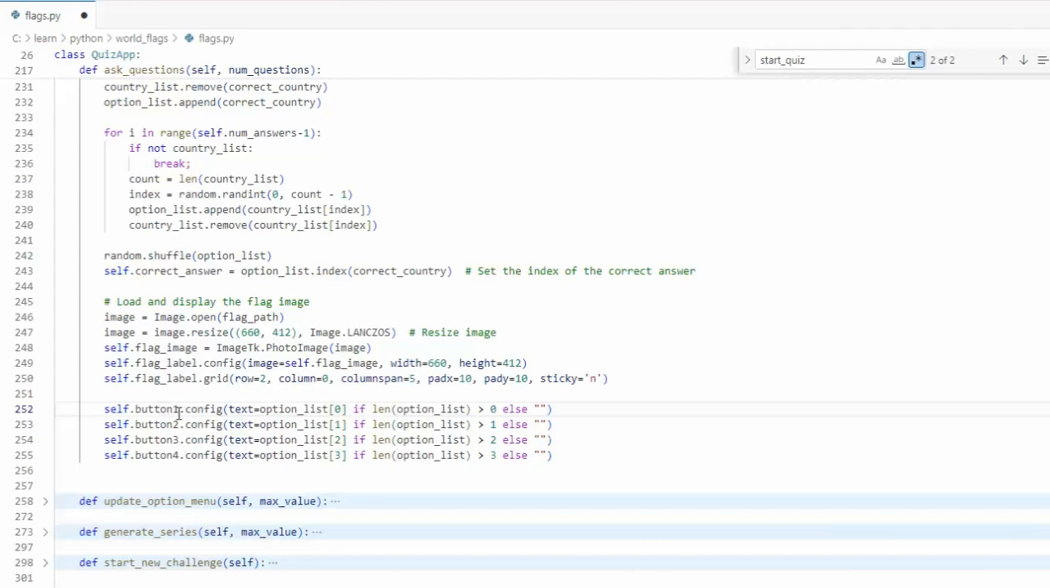As you can see here, for each button 1, 2, 3, 4, using option list, remember how I kept populating it? I'm now going to put the appropriate index after I shuffled it into the text. Does that make sense?